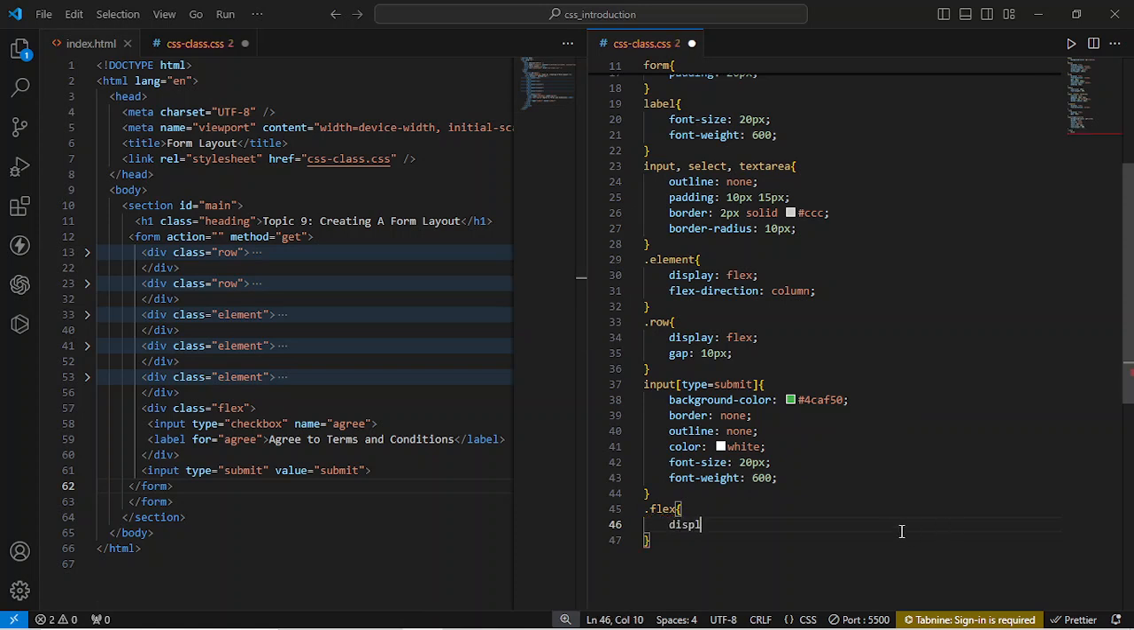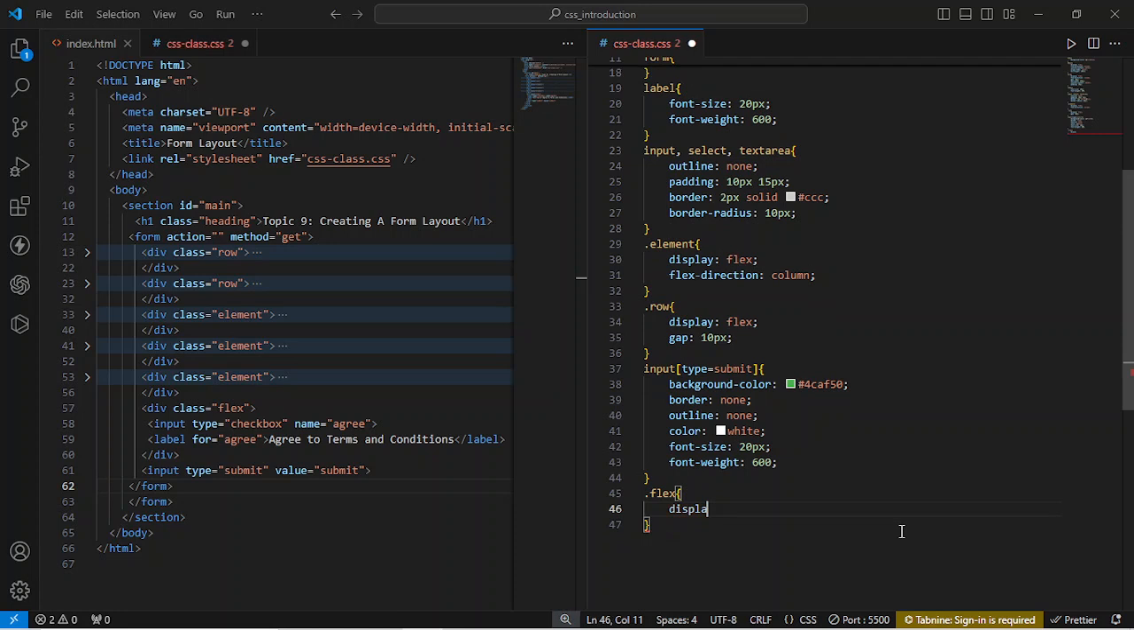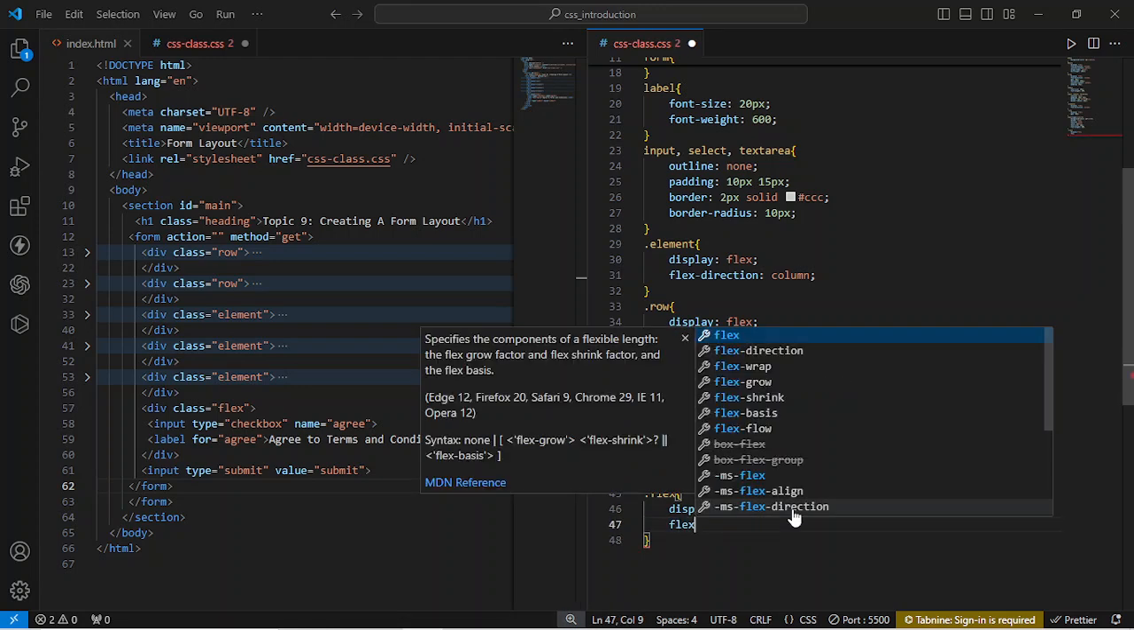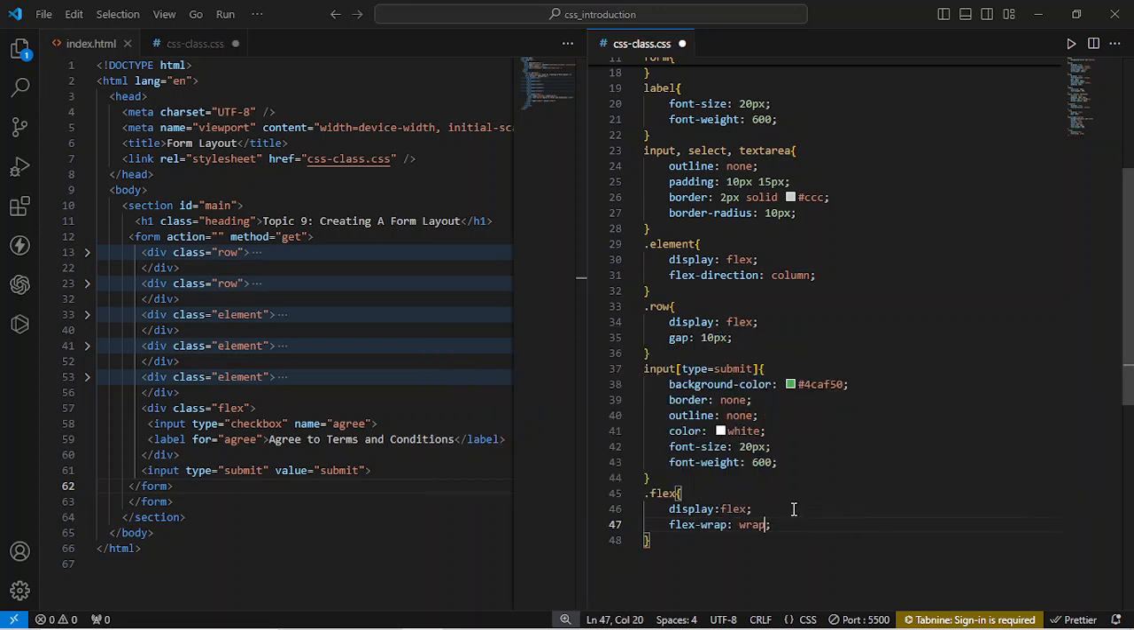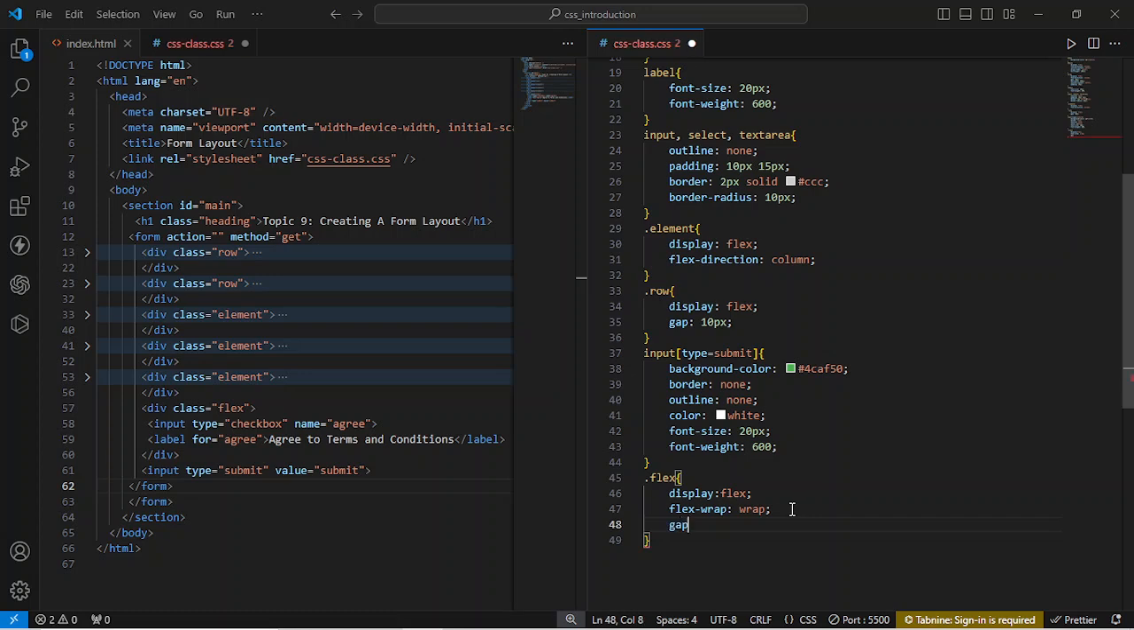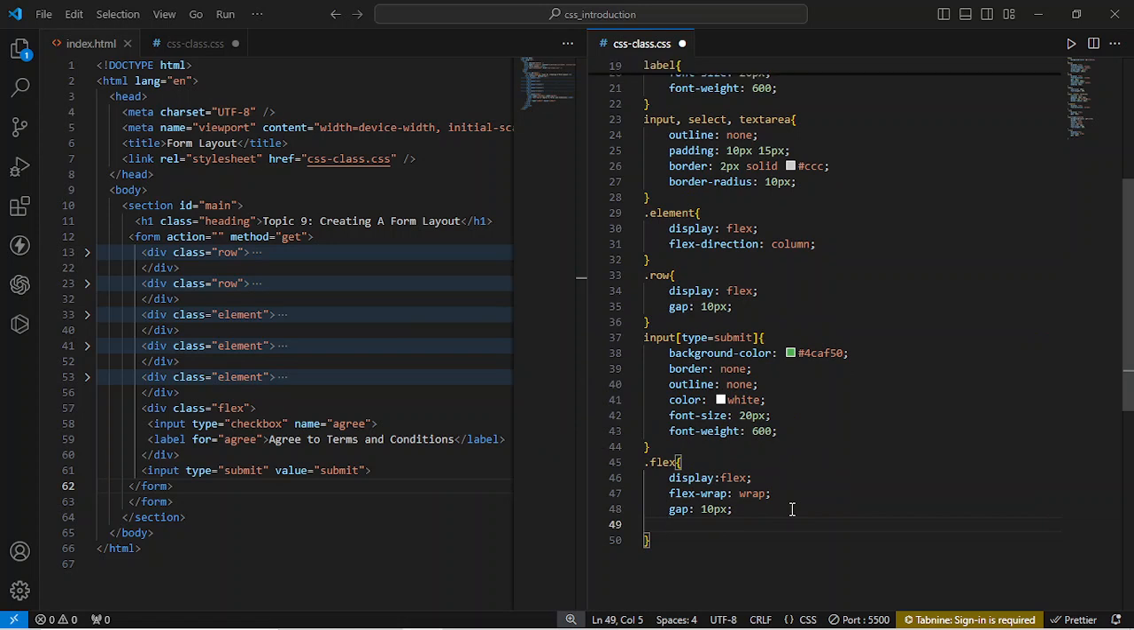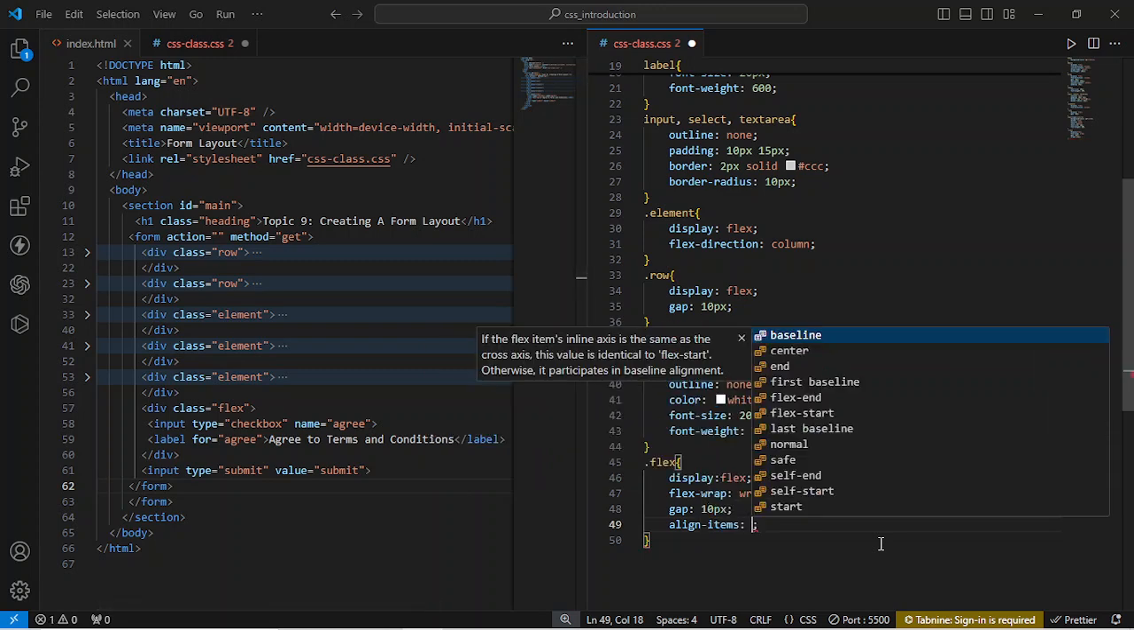Display flex. So display should be flex. I think that will be very good. Display flex. And then we can just include another flex property, flex wrap, to be wrap, so that everything will be right. A gap, let's give it a gap of 10 pixels that we are using since morning. And then align items, everything should be in the center because of this.